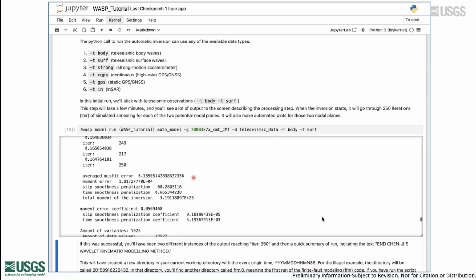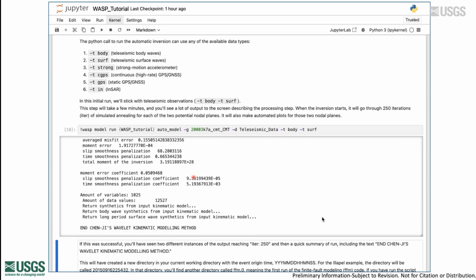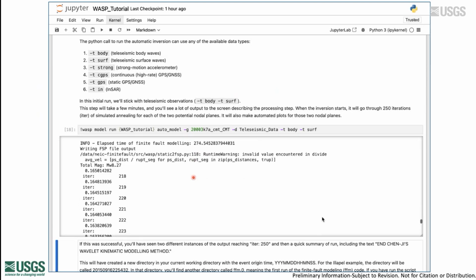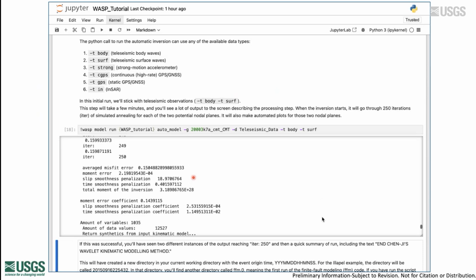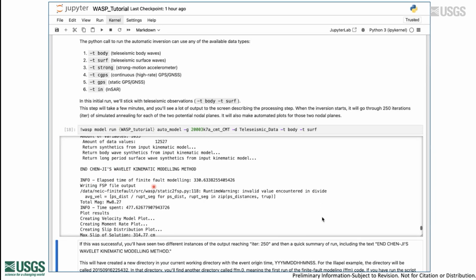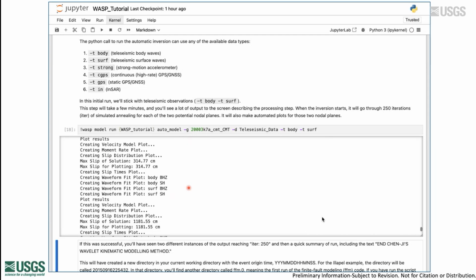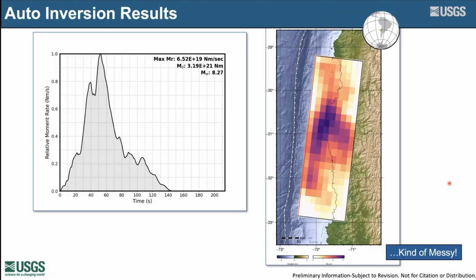And obviously, I ran this well in advance of this talk. This usually takes about 10 minutes to run. You'll see here a summary of the solution. See the end of kinematic modeling, and then we'll start seeing output related to plotting of all of the default plots. So that's the end. This one has been a successful automatic run, and now let's look at the results.